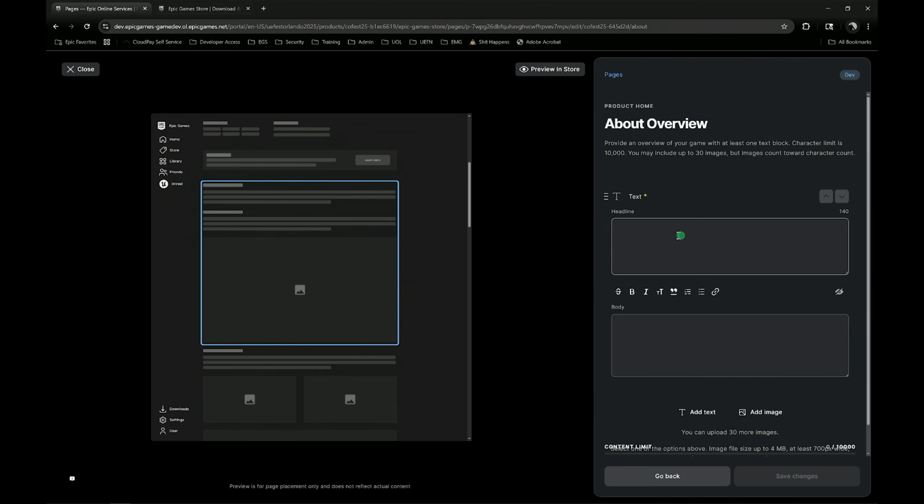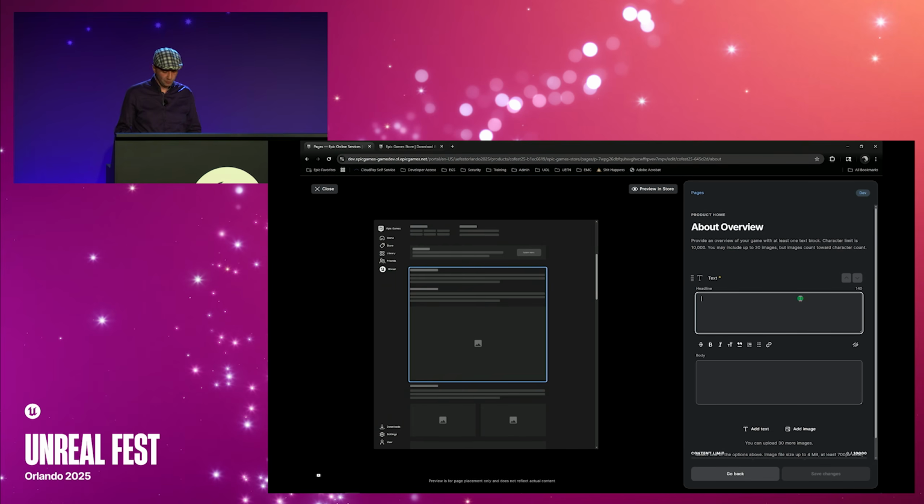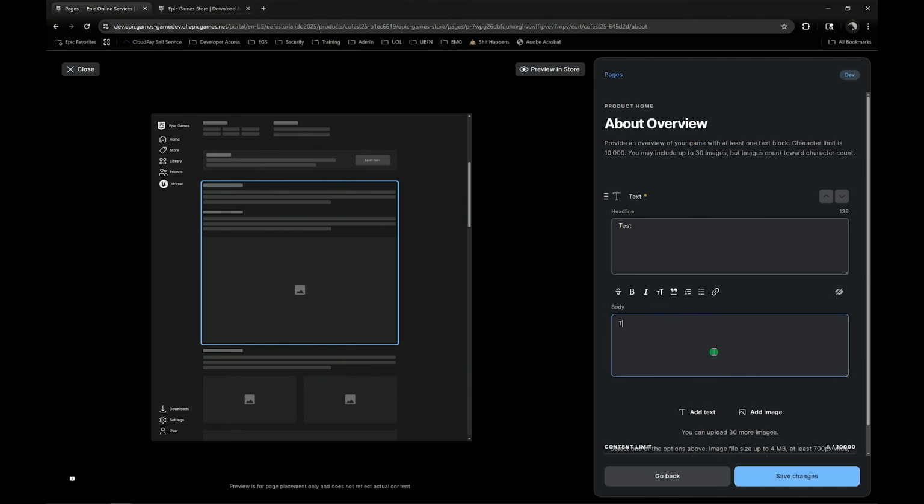I'm going to the about section. So the about section is like the description of the game. You can do really something like you want. Some people just put text here, but I recommend to add some images to make it more visually nice to look at. So just a headline here, test about SPT.